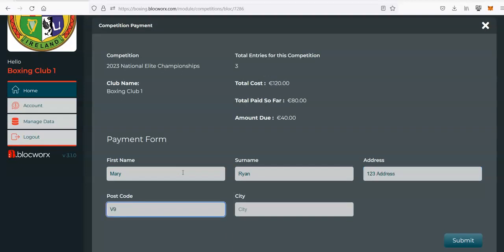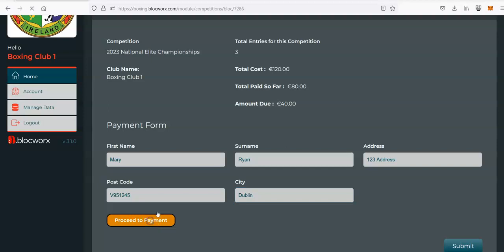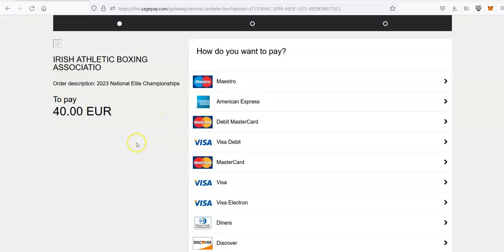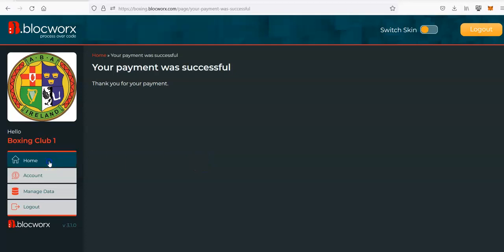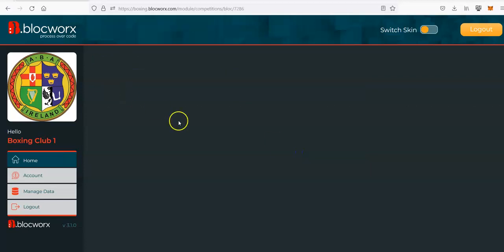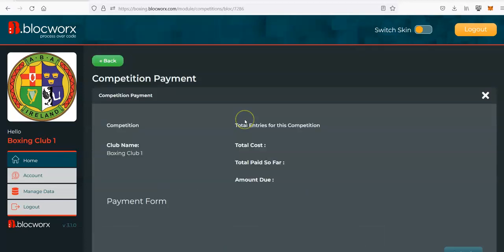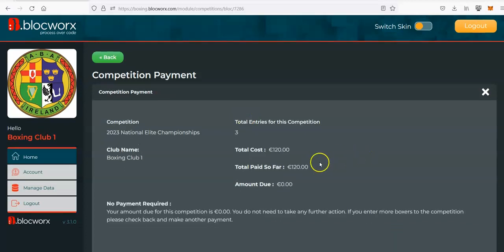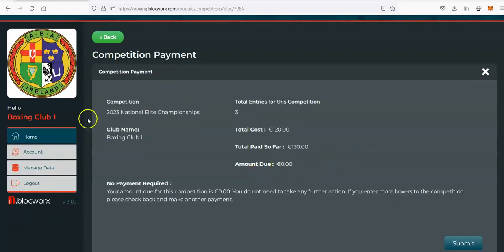to pay the remaining amount. So go through the payment and then you'll be redirected back to the payment successful page. So now when we go back to home and we go to competition payment, once again the amount due is back to 0.